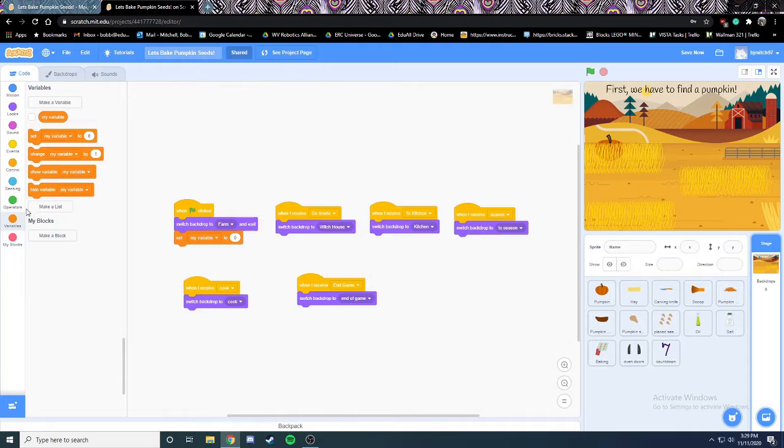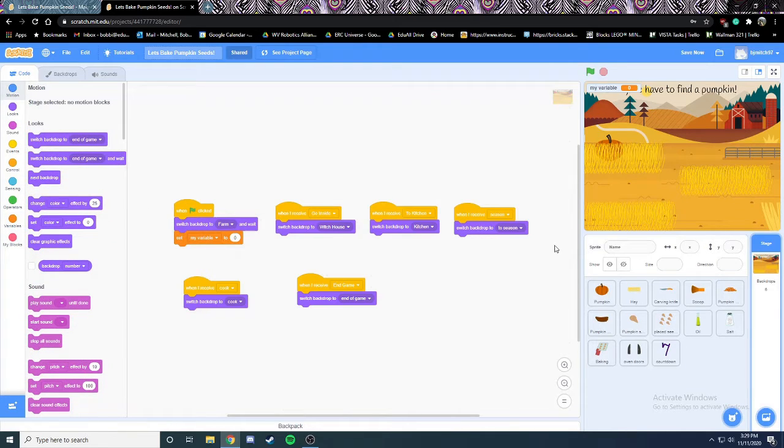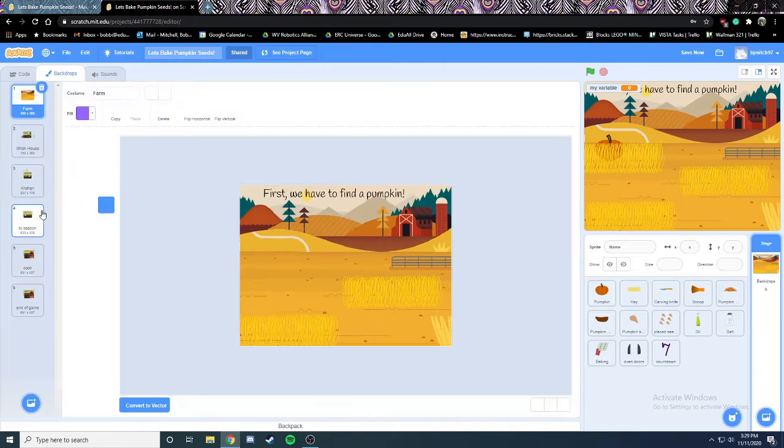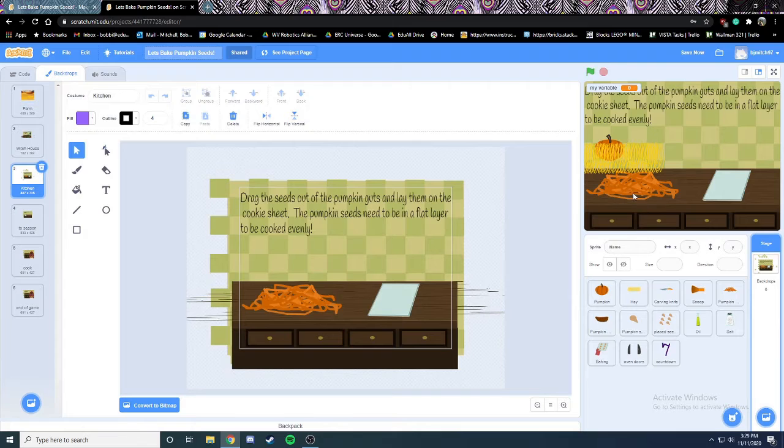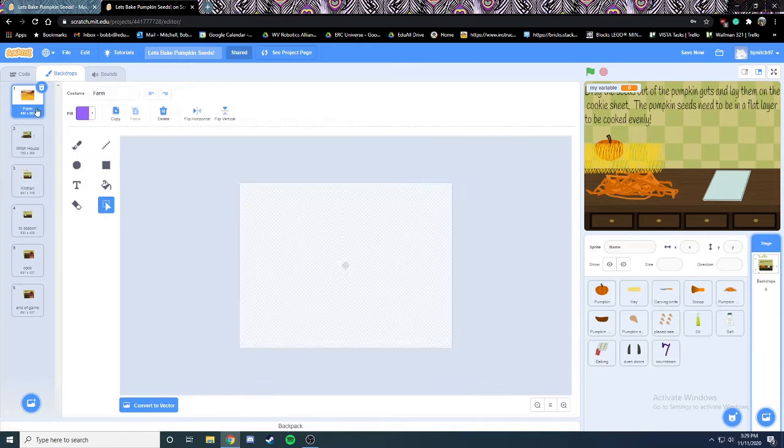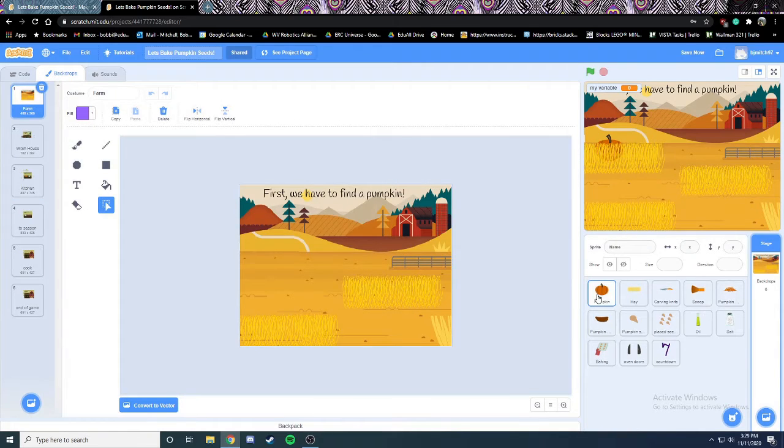I'm going to go ahead and turn those on so we can see those throughout the game. Then we would be stuck on whatever backdrop we were previously on. So if, say, we were on the kitchen backdrop, we would be here and have these sprites up here rather than on the farm where they should be.